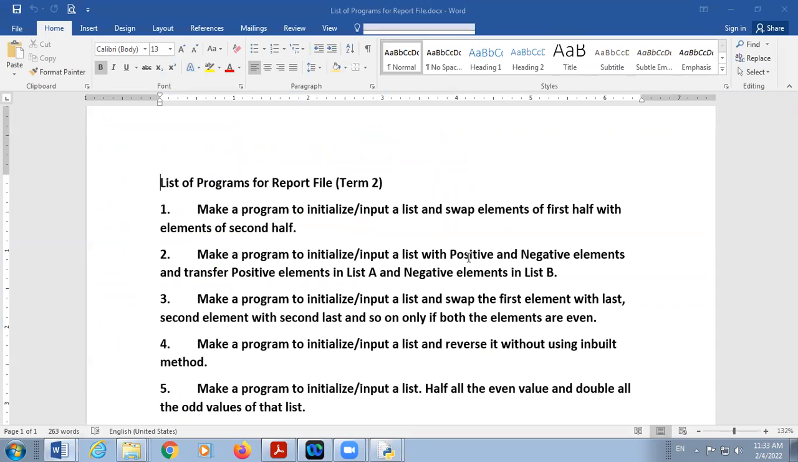Now I am going to create program number 2. Make a program to initialize/input a list with positive and negative elements and transfer positive elements in list A and negative elements in list B.